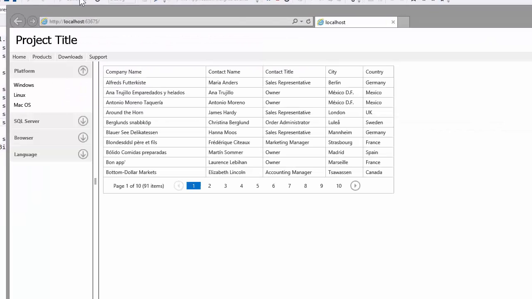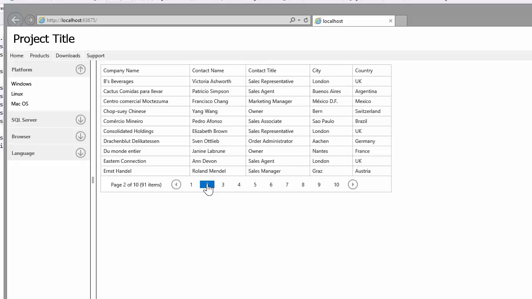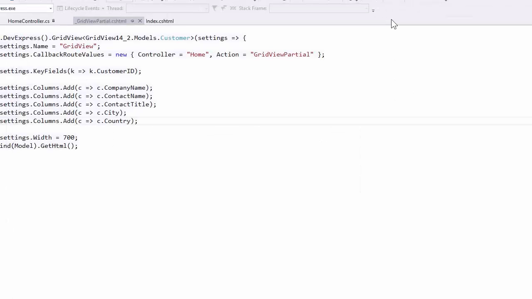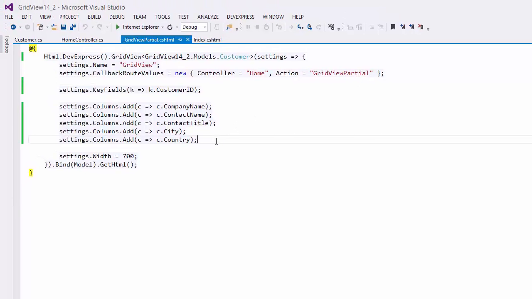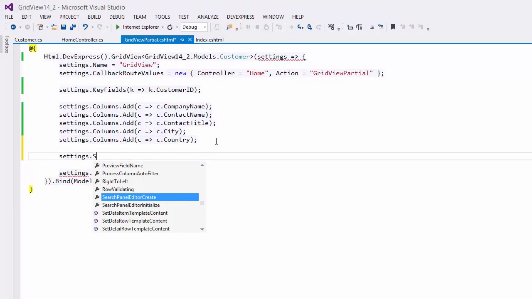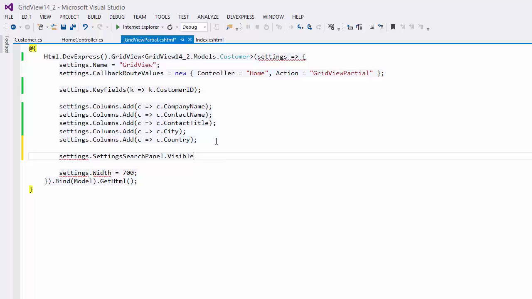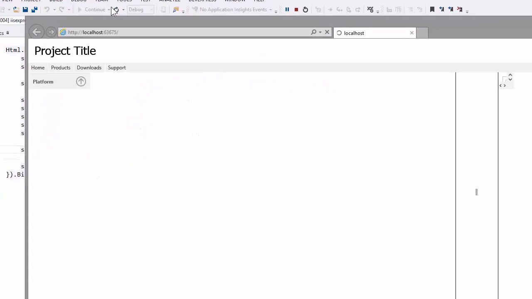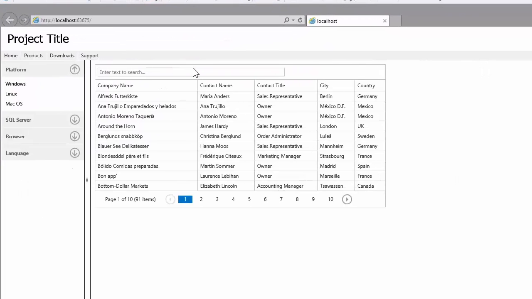In the browser, we can see the same grid view as we saw before. The next great feature is the search panel. To enable it, I set the settings.SearchPanel.Visible property to true. And let's see the result. Now, in the grid view, the search panel appears.